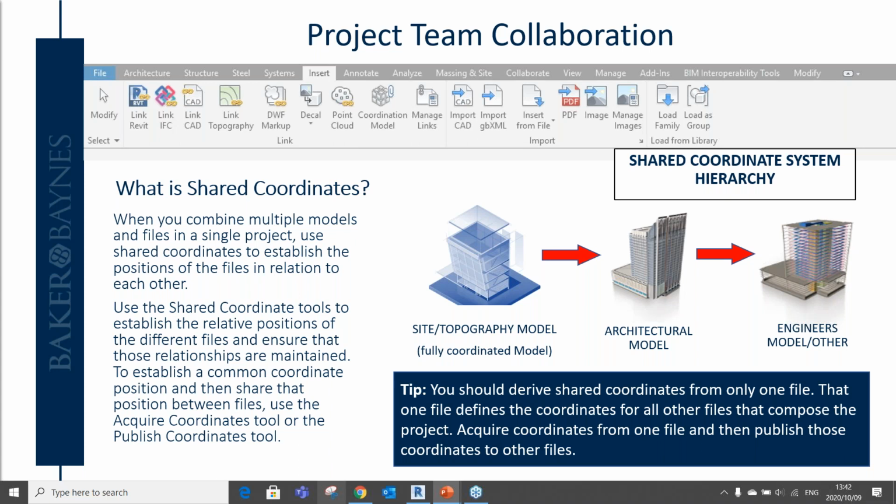When you combine multiple models and files in a single project, you can use the shared coordinate system to establish the same positions of the files in relation to each other. So say, for example, you pick a coordinate on the corner of a building in an architectural model and that of the engineers, they should all have the same values. Also, in elevation or section, taking the level information, you should have the same values and information. Usually, the system would flow down from a site or a topography model, where you will get the information from the civil engineer who draws up the topography and sets up these coordinates.